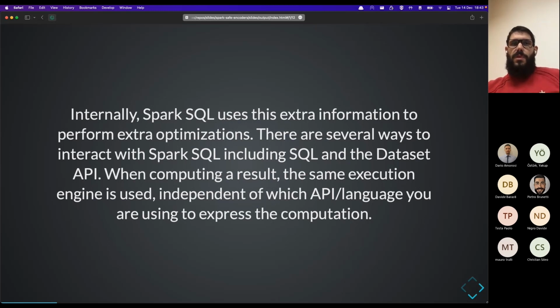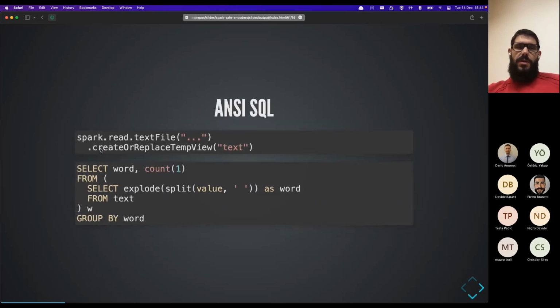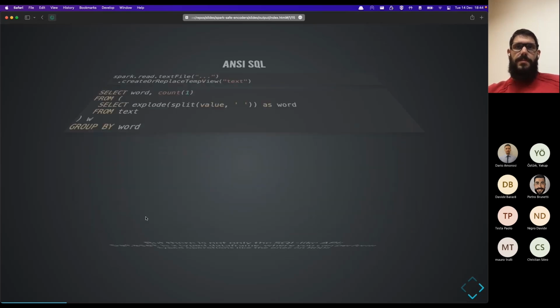So either you use SQL directly or the dataset API, and in the end the same engine will be used by Spark to run your computation. Spark SQL is available both as a programmatic SQL API, where you run methods that resemble SQL statements like you do in Hibernate frameworks or things like that, or you can just run ANSI SQL, which is much more similar to Hive and HiveQL.